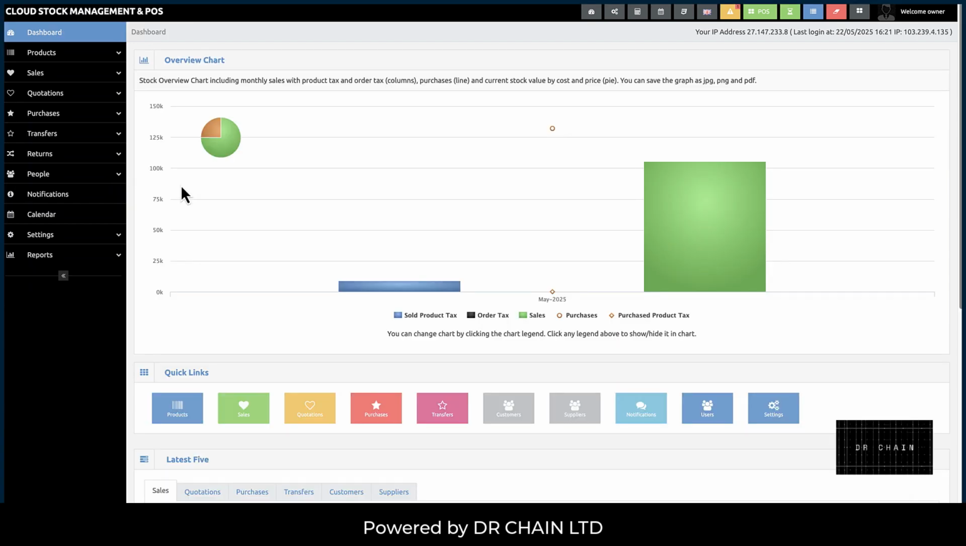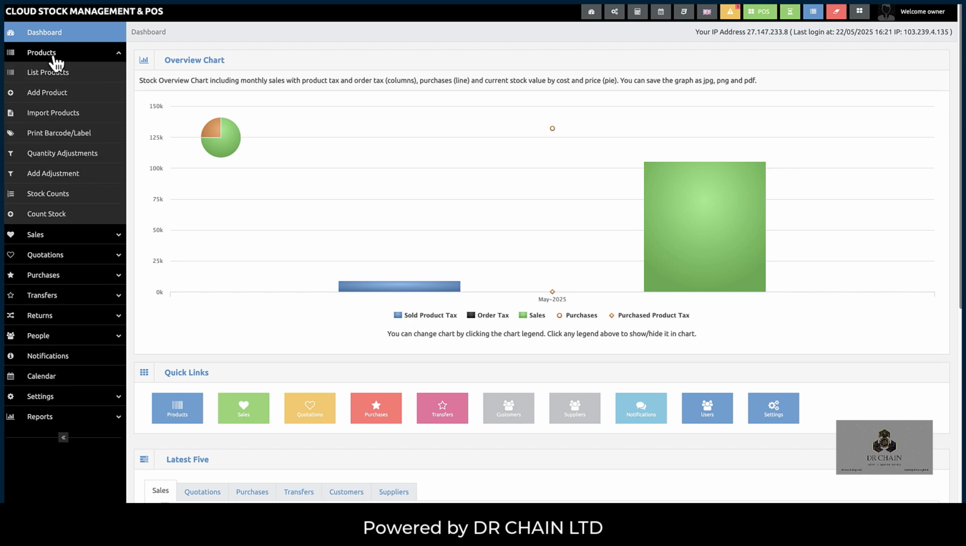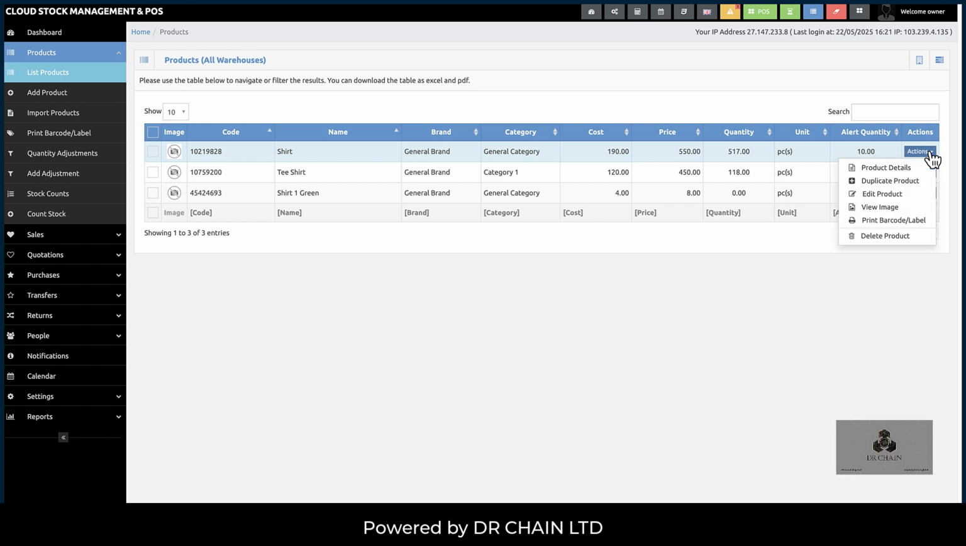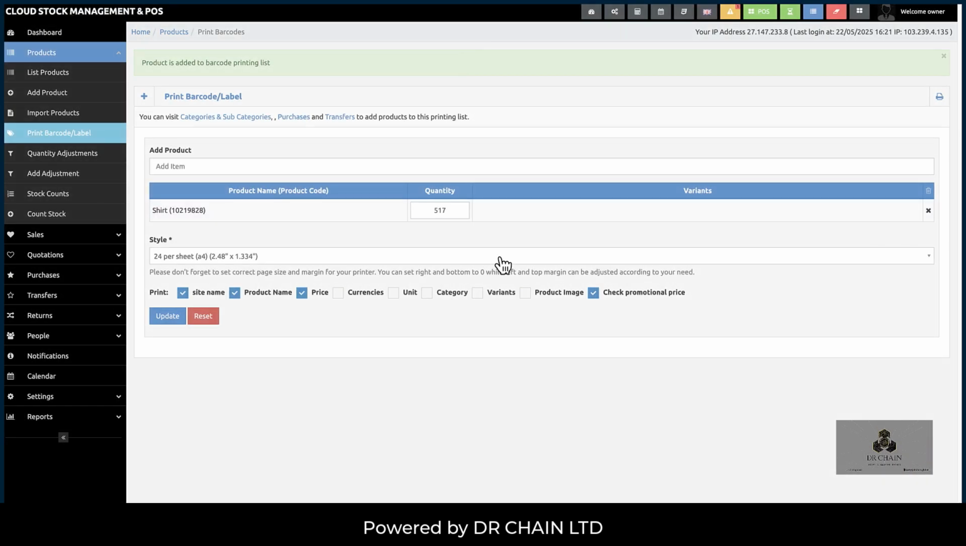Let's see how to generate barcodes and QR codes for products and print them in bulk. From the sidebar, click on Products, then click on List Products. You will see a list of products. In the Actions column, locate the product for which you want to generate a barcode or QR code. Click the Actions button for that product, then select Print Barcode or Label. You will now be redirected to the print barcode or label page.